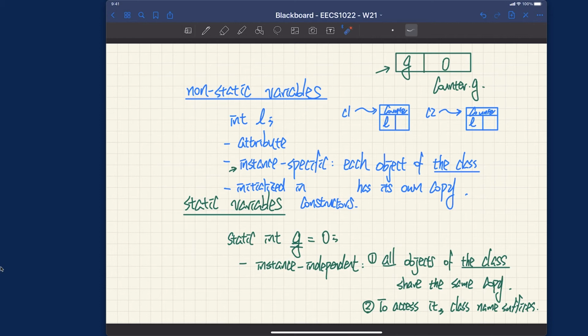Okay, it would be okay if you say c1.g and c2.g. However, Eclipse, as I will show you, is going to give you some warning, but I will show you that in just a moment. Okay, let's now make the notes a little bit more organized. You can see 1 over here is contrasting to this 1 over here, right? So we basically got a point here. We say that own copy for each object versus share the same copy. That's a contrast, right?